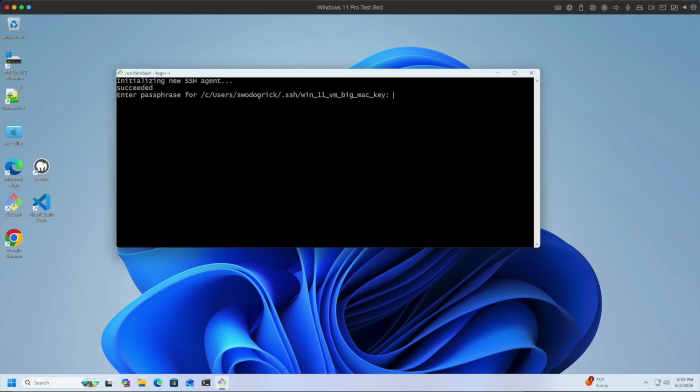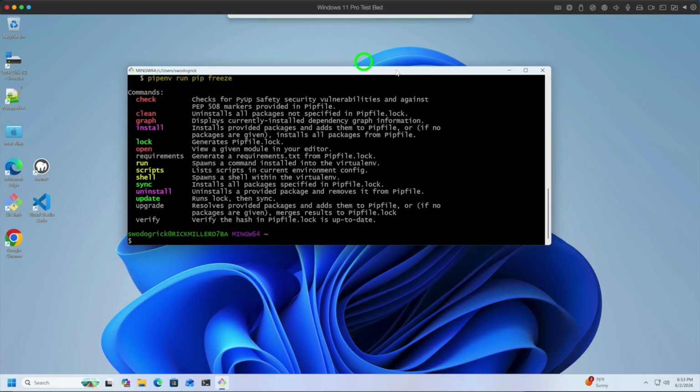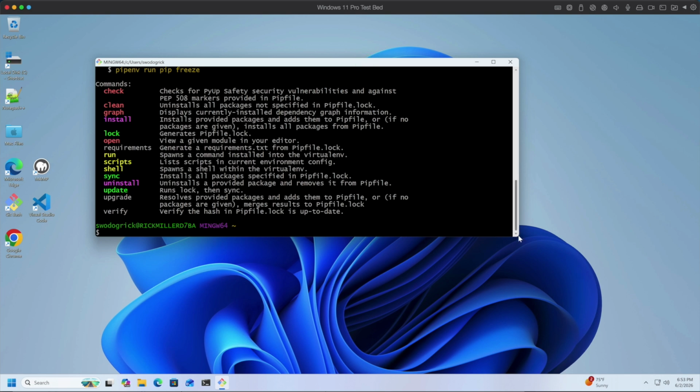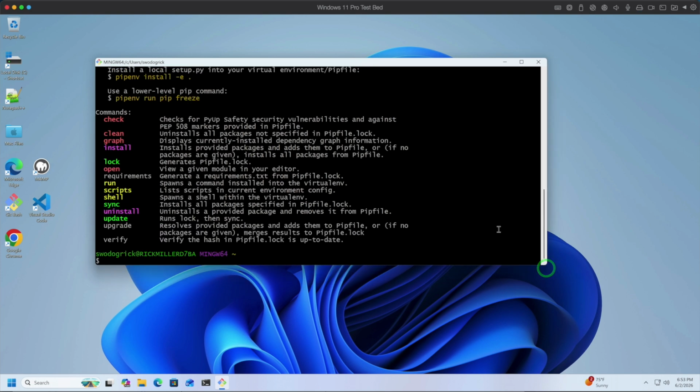Your Git Bash won't do this. This is asking me for my SSH key for GitHub. All right, so clear the screen. Now if I type pipenv, then when you install pipenv, you should see this output.